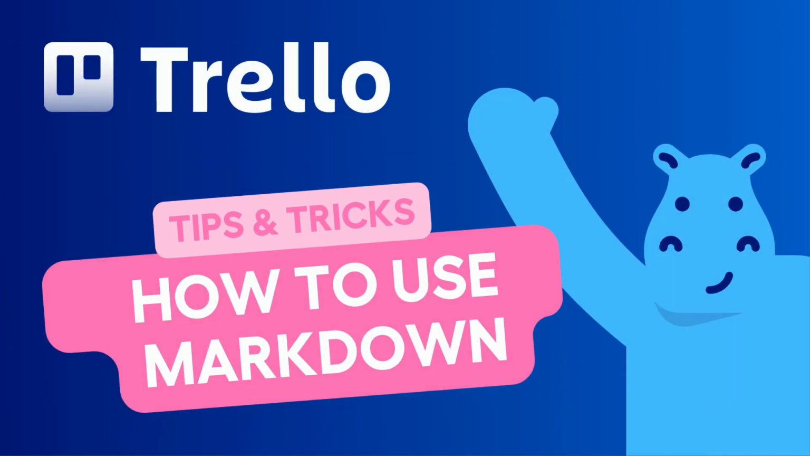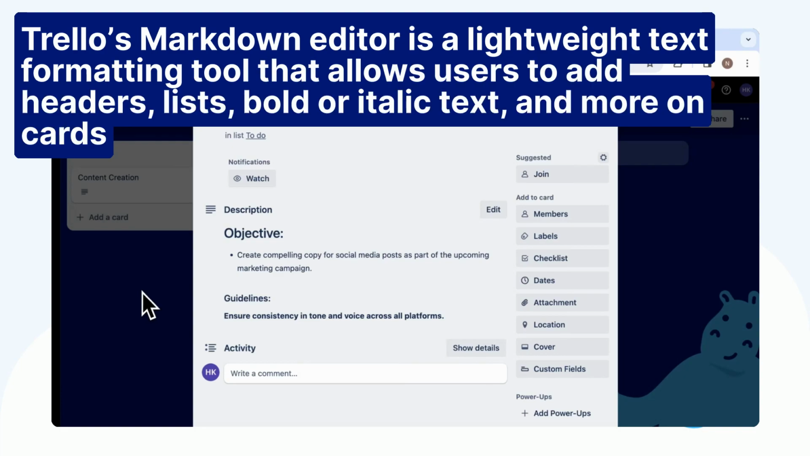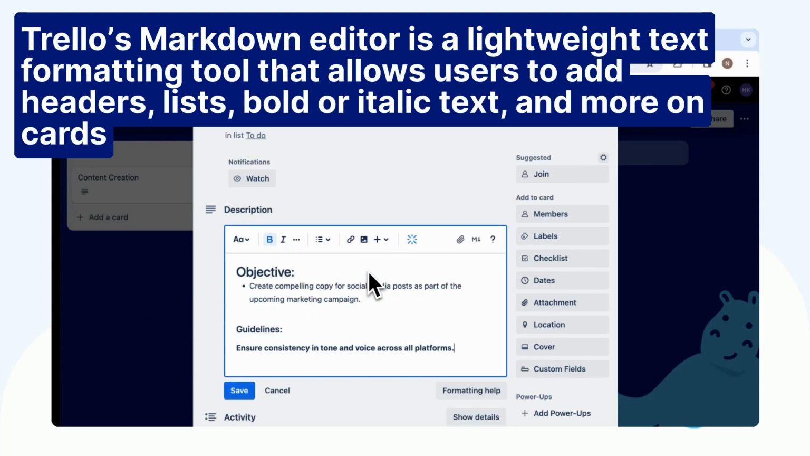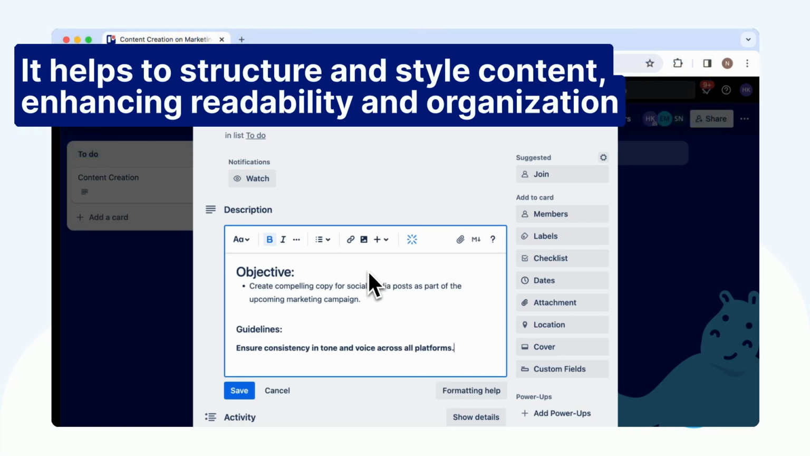Hello, today I will show you how to format your text by using Markdown on Trello. Trello's Markdown Editor is a lightweight text formatting tool that allows users to add headers, lists, bold or italic text, and more on cards. It helps to structure and style content, enhancing readability and organization.